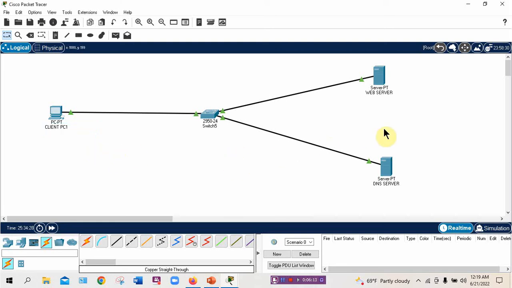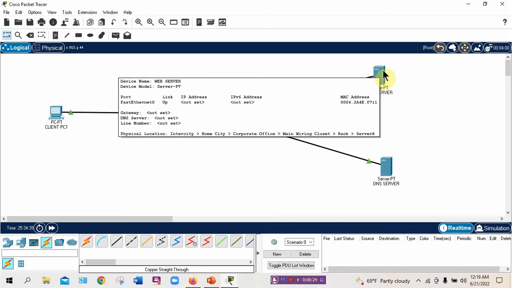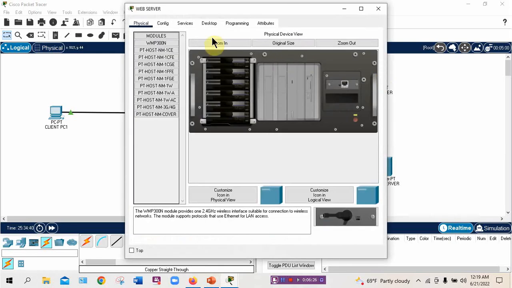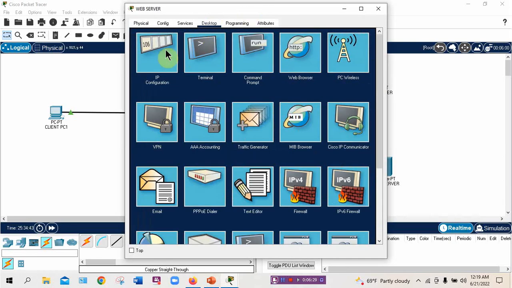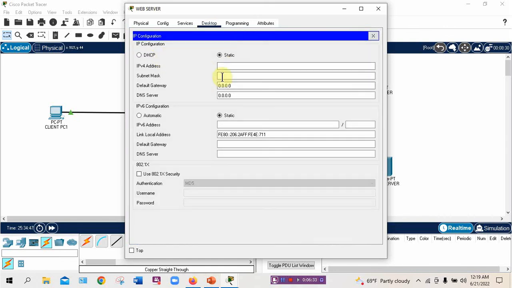Okay, so now I have done a process called naming and addressing. So what I'm going to do is start the configuration on the web server. Here you click on the server, then on Desktop, and then on IP Configuration. The IP address that I'm going to assign on the web server is going to be a class C IP address, and it's going to be a static IP address.